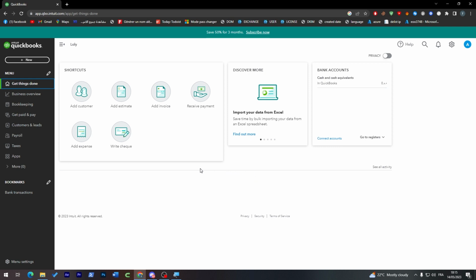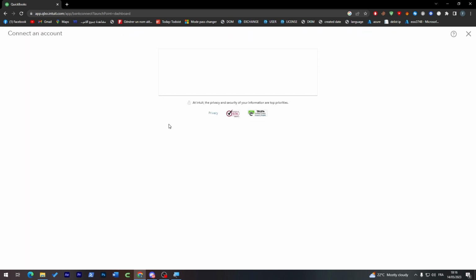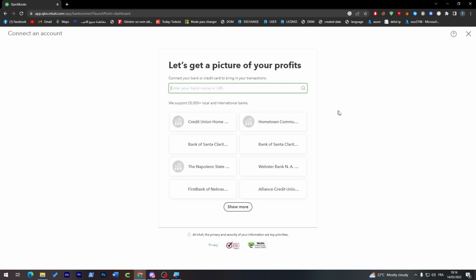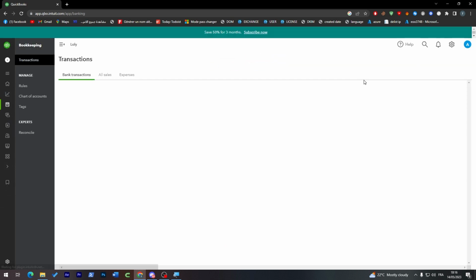If you'd like to actually add your bank account another way, you can just add it through the main menu here, connect your account. So you can choose from here your bank account, and it's going to be much easier for you if you didn't find it in the actual settings section. But yeah guys, that was it for today's video.